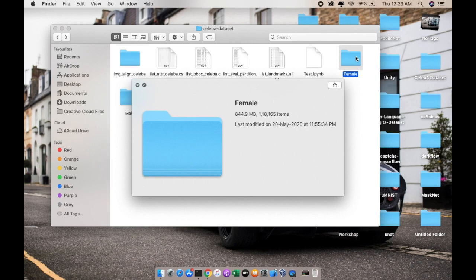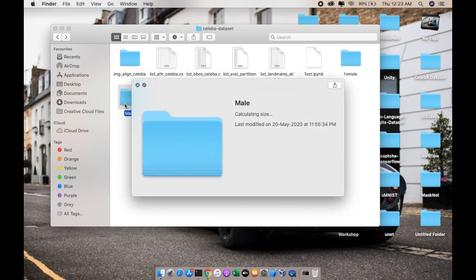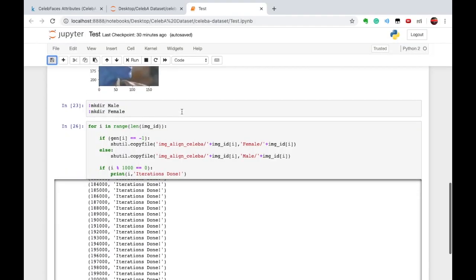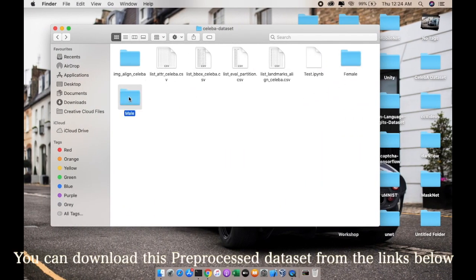There are 118,000 images inside the female folder, and in male we have around 84,400 images. So we have divided the data set into two parts, and now you can directly use them. Clear?